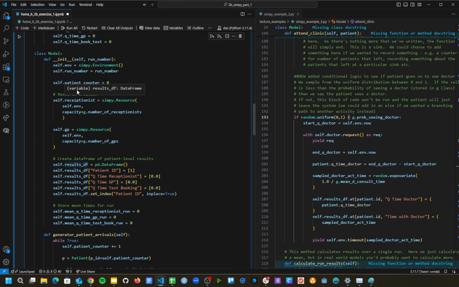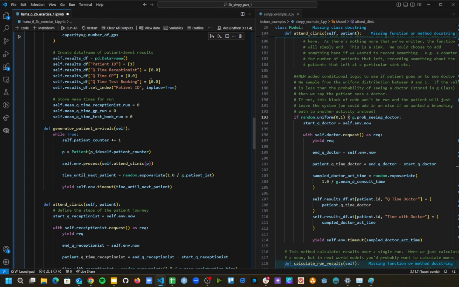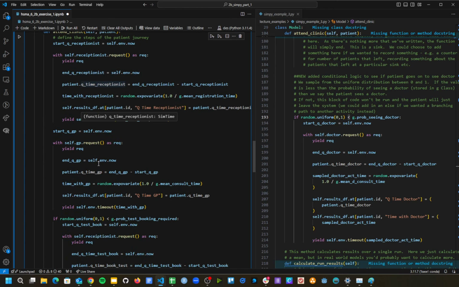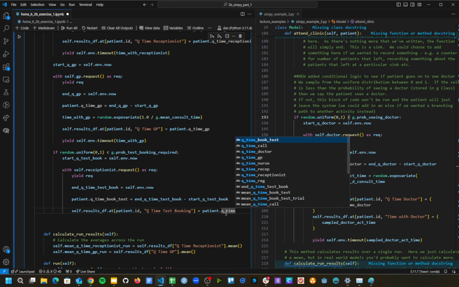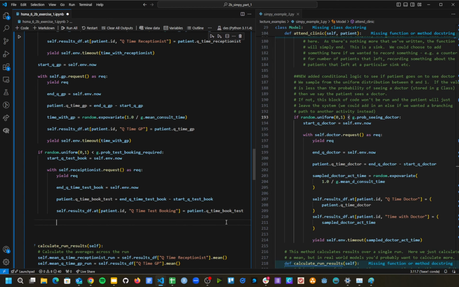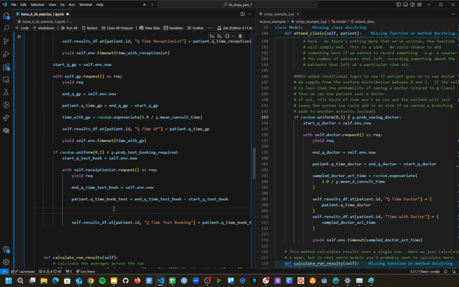Remember, we create in our init method our results data frame, and we define what the column is going to be called and set a placeholder value for the first instance, and we are going to record queue time test booking, and that's going to be queue time book test. Now I've done something in a slightly different order here. I've realised I missed a step. I need to record how long it's going to be to actually get this test booked in.